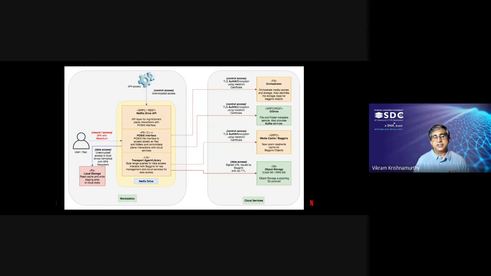So the POSIX interface and the API backend talk to the metadata interface, which is C drive in this example, and also the data interface, going back to the transport agent, transport library, which abstracts accesses to the caching tier as well as S3, and direct access to S3 as well. So it could be any of these things.